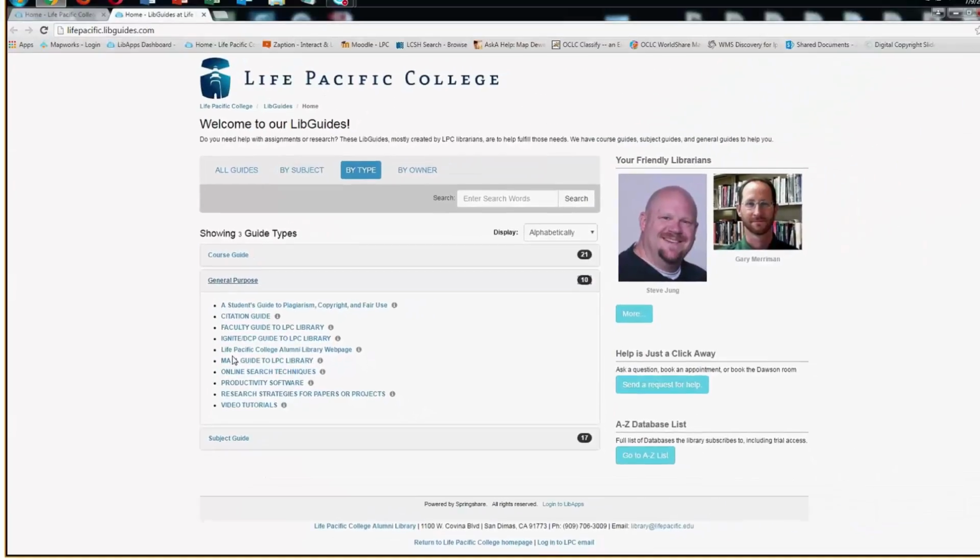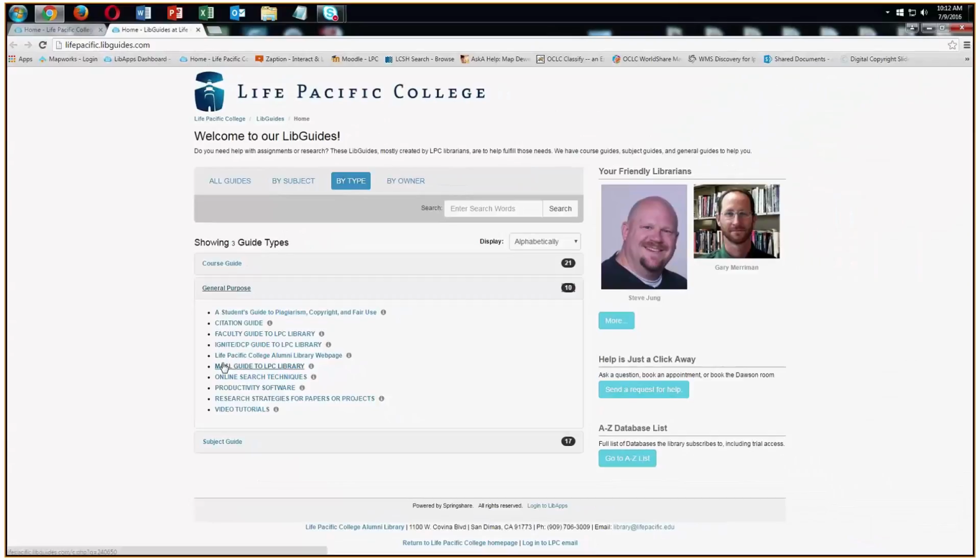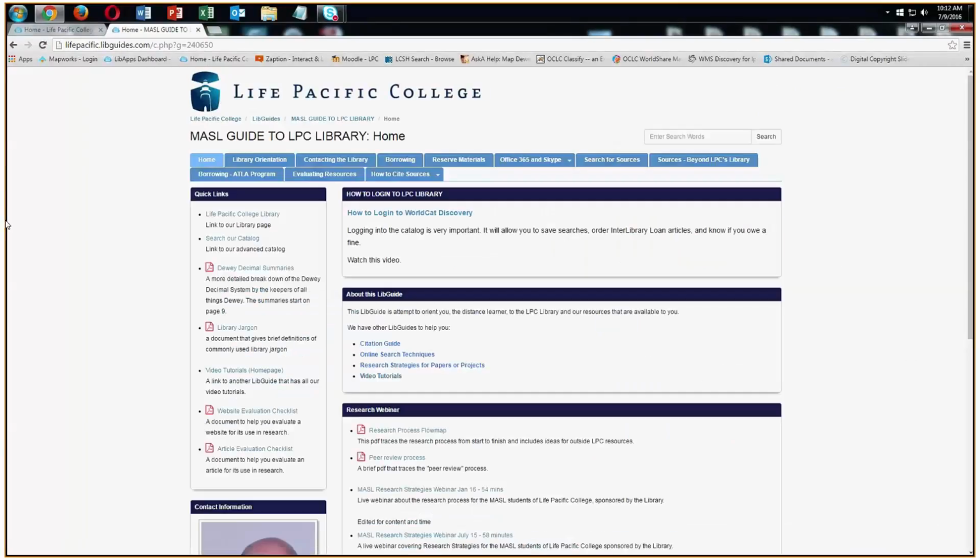So I believe that's the first one. I'm going to go ahead and click on this MASL guide to the library. You'll notice that it has several tabs.